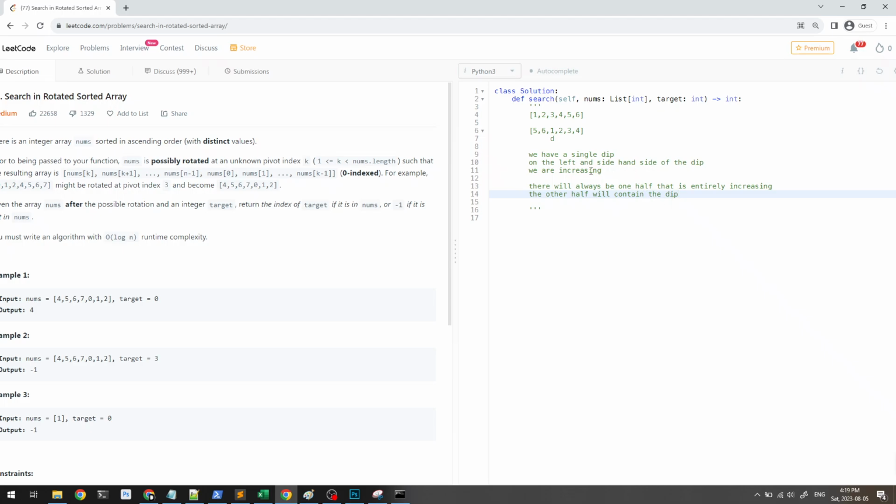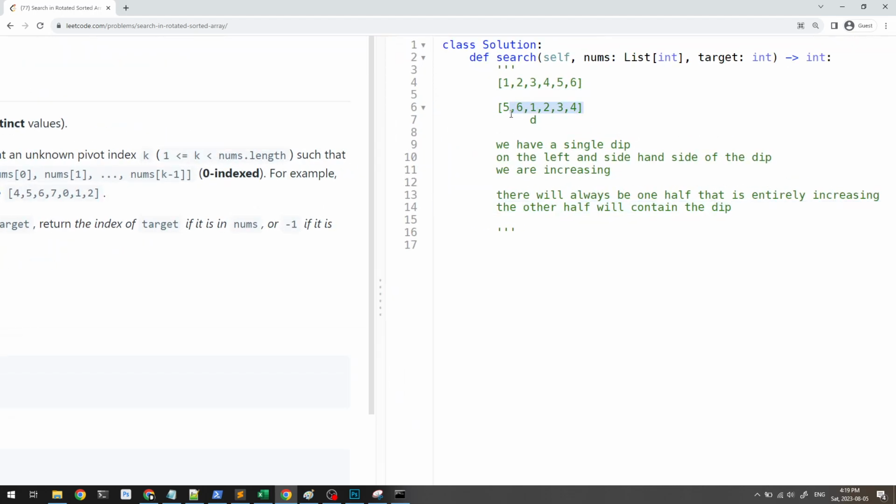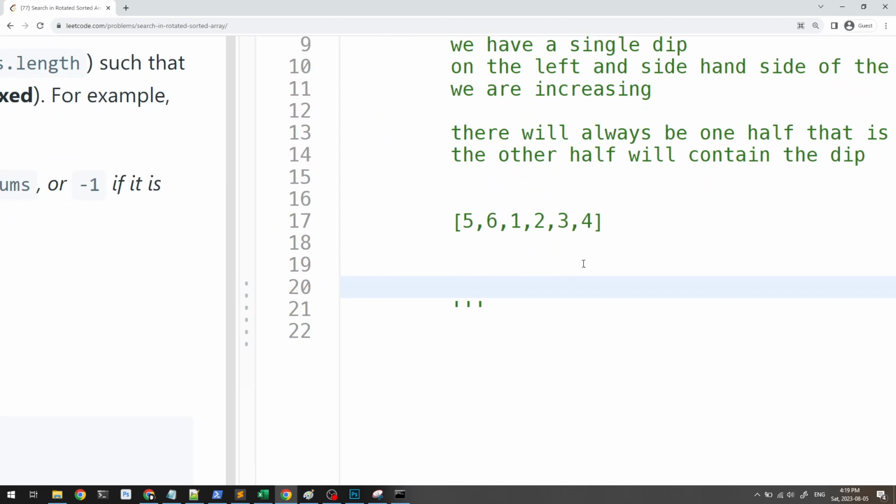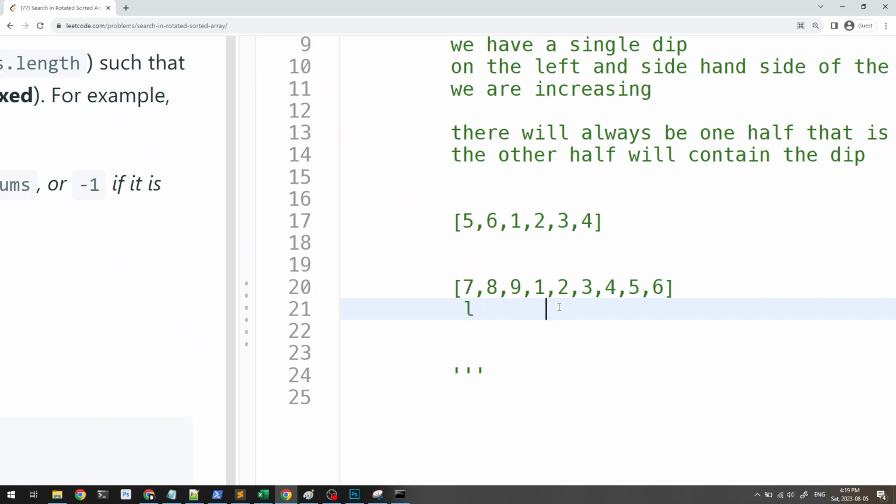Now, how might we go about solving this question? Let's say we have this array over here, and actually maybe let me do a larger array. So maybe we have 7, 8, 9, and then 1, 2, 3, 4, 5, 6. If we do binary search, we'll have left, mid, and then right. Now where's the pivot in this array? Well, the pivot is right over here. The pivot is this one over here.